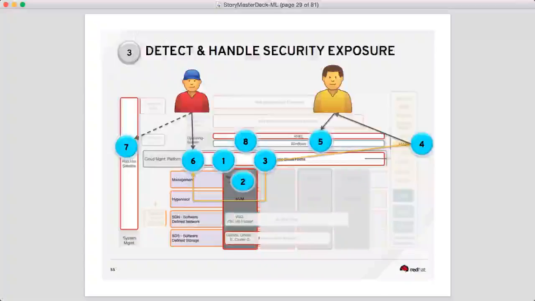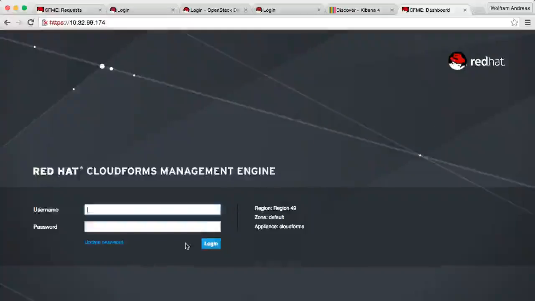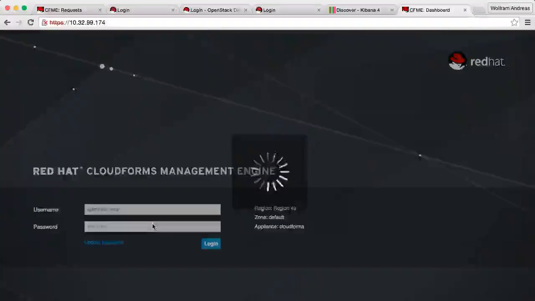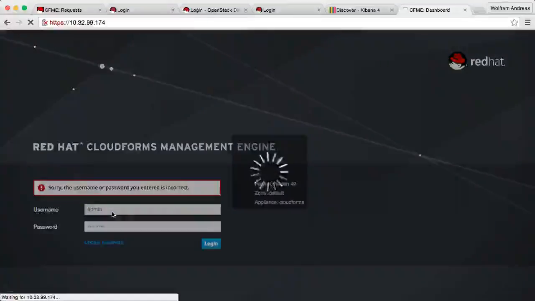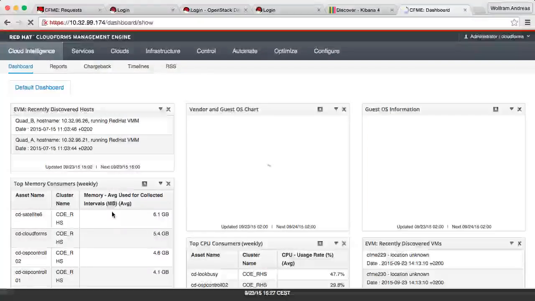So let's look into this. I'm logging in here, in this case as administrator. The administrator doesn't have a full name, it's admin.